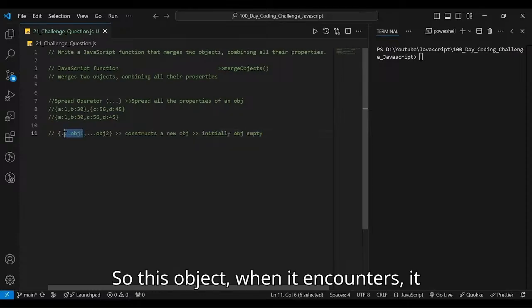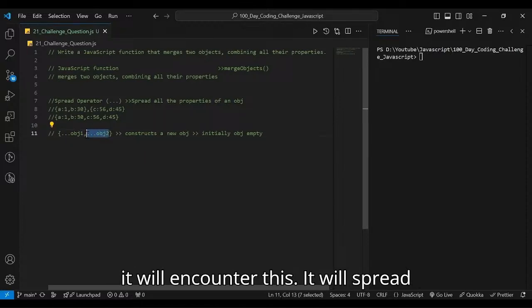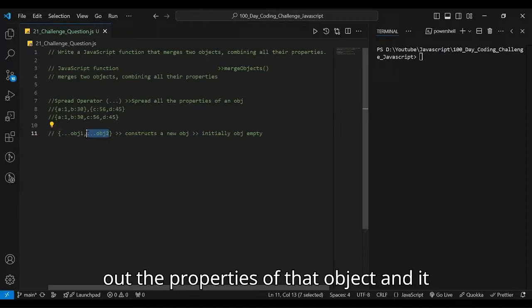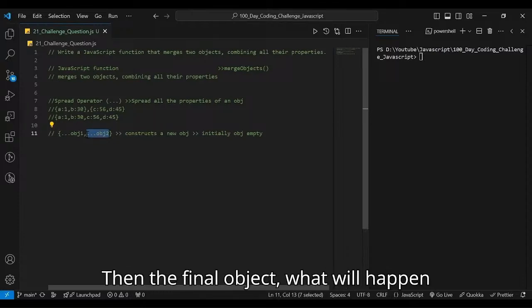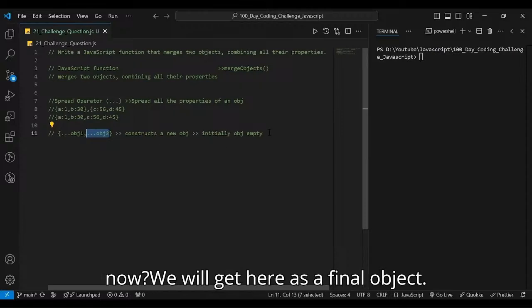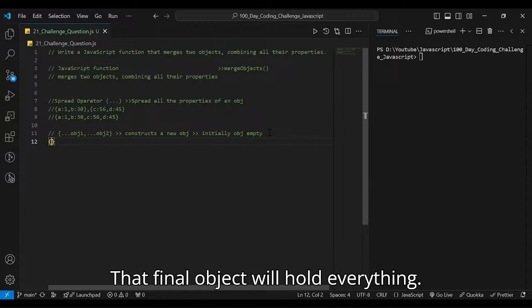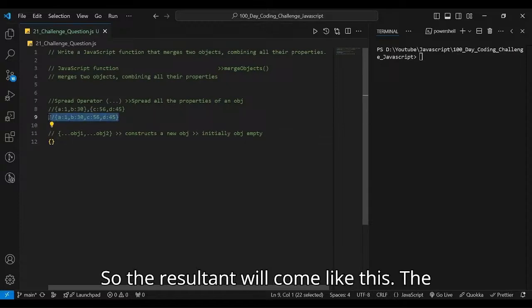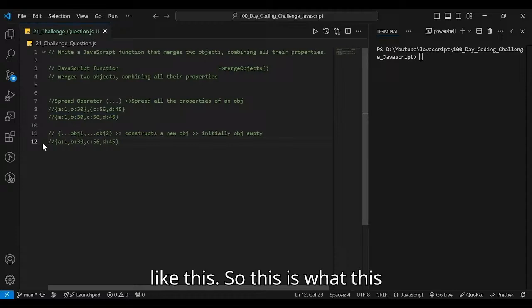So when it encounters this object, it will spread out the properties and put it into that new object. Again, it will encounter this, spread out the properties of that object into the new object, right? Then we will get a final object. That final object will hold everything. So the resultant will come like this. So this is what this particular line is going to do.